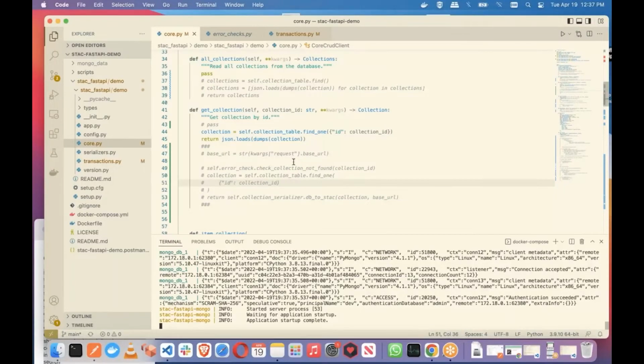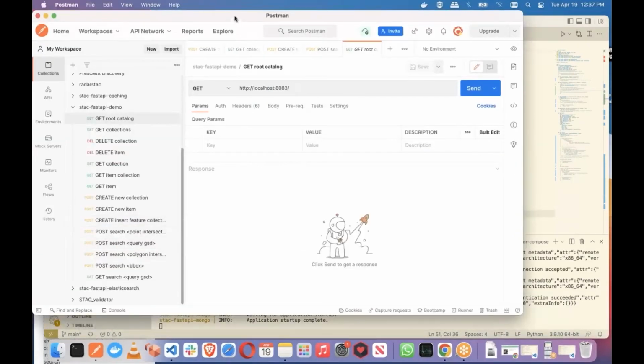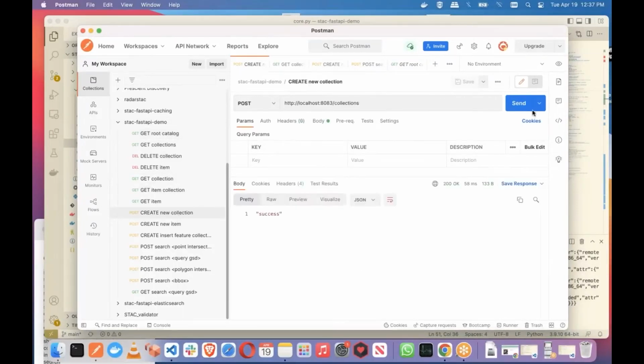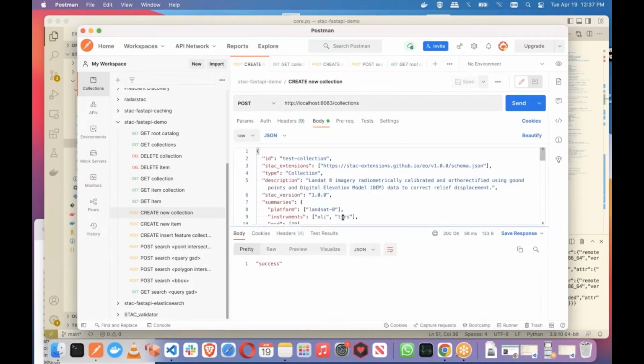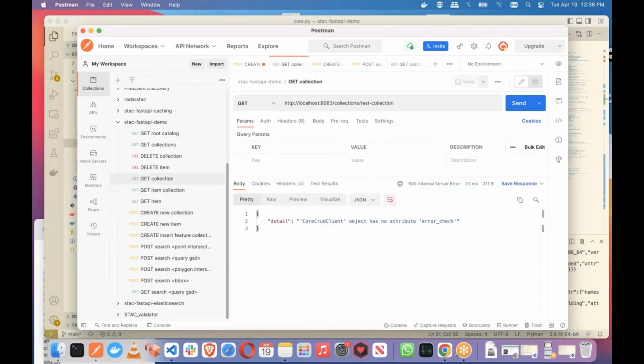So yeah, okay, I have the get collection route and the create collection route. So I have this Postman collection, I guess it's called as well. Create a new collection. You can see the body here of what I'm posting. So it says success. Yeah, cool. And then I'll create another collection just because. Okay, now I'm going to get a collection.